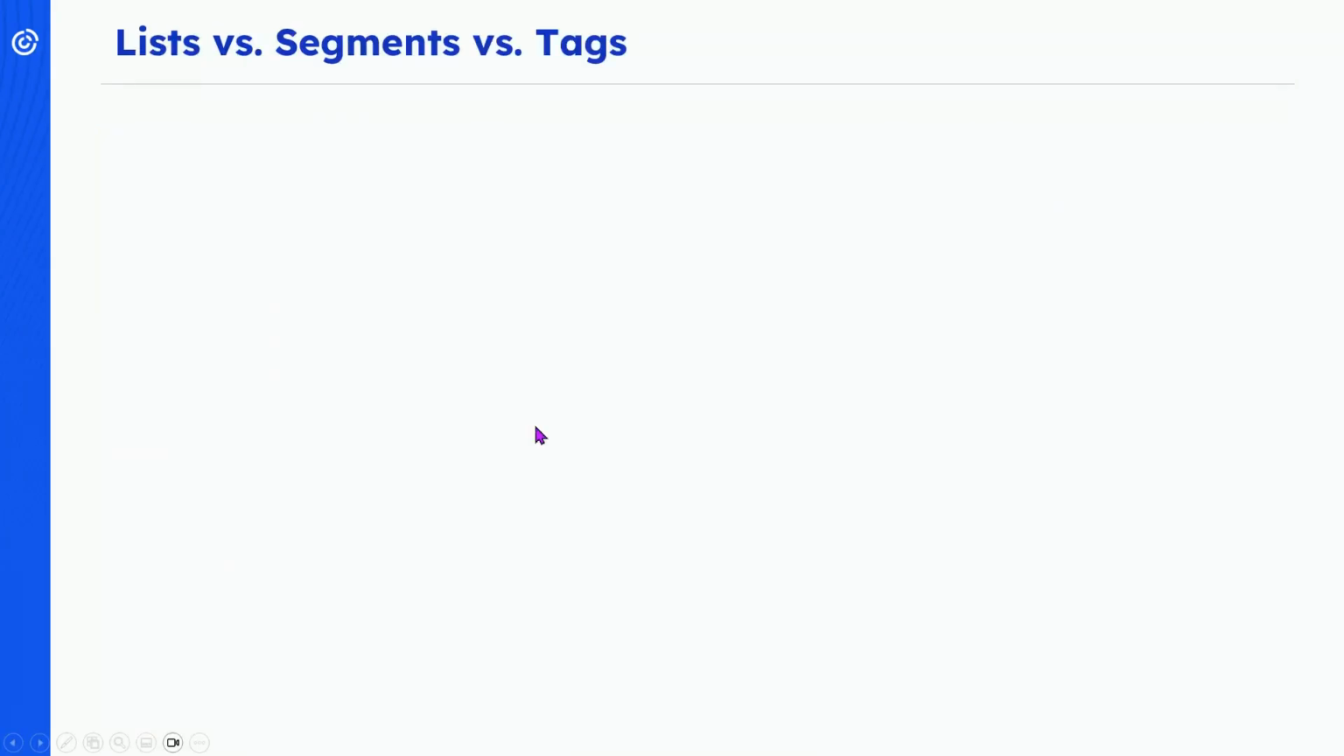Okay, so before we do wrap up, I want to summarize what we've discussed and address one common question that we get asked often, which is what's the difference between lists, tags, and segments? While they all allow you to create groups of contacts, they are different and can be used differently.